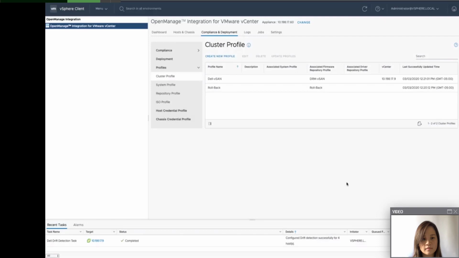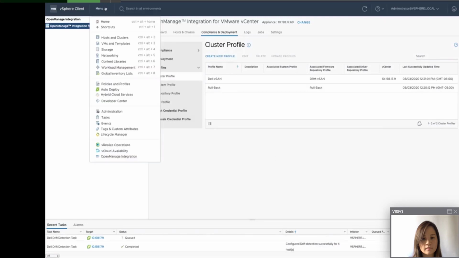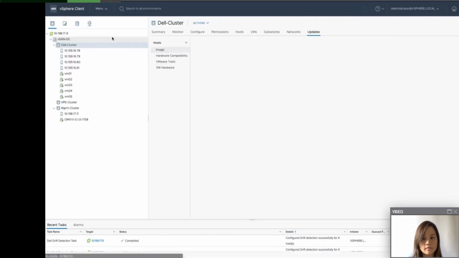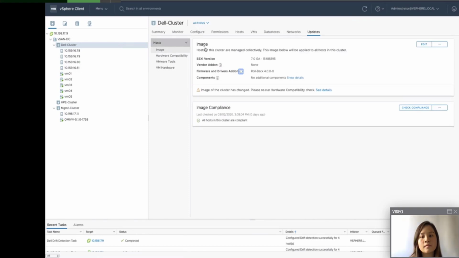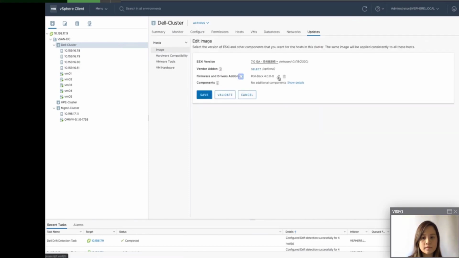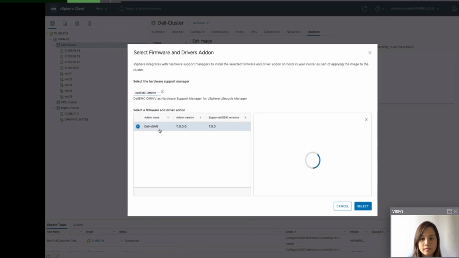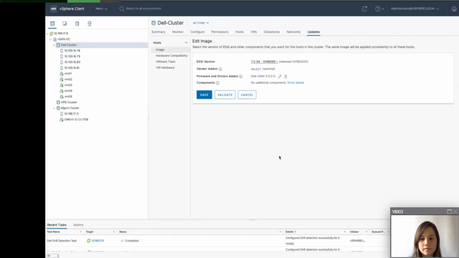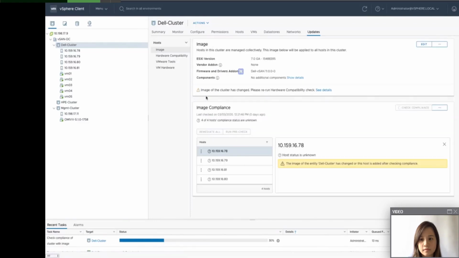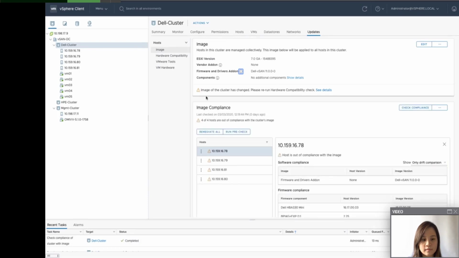and then click Finish. Now that I've determined my desired ESXi version and my vendor add-ons, it's time to put all of this together inside of my image. From the Select Firmware and Drivers add-on, I'm going to choose that Dell vSAN profile that I created earlier. Once I hit Save, this is going to validate both ESXi as well as the firmware add-ons that are inside of that profile against all of the servers that are associated with my profile.